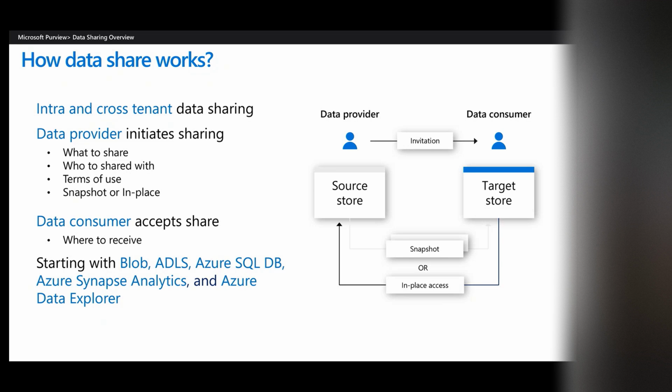And once clicking that invitation, the consumer has to accept it, and then select the target store where that data sharing needs to be visible from a storage perspective. Once you configure that, the consumer can access the data in a very similar way as you normally access data in the storage. It just shows up as a container and folder, and then the file shows up there, and you just consume it normally.